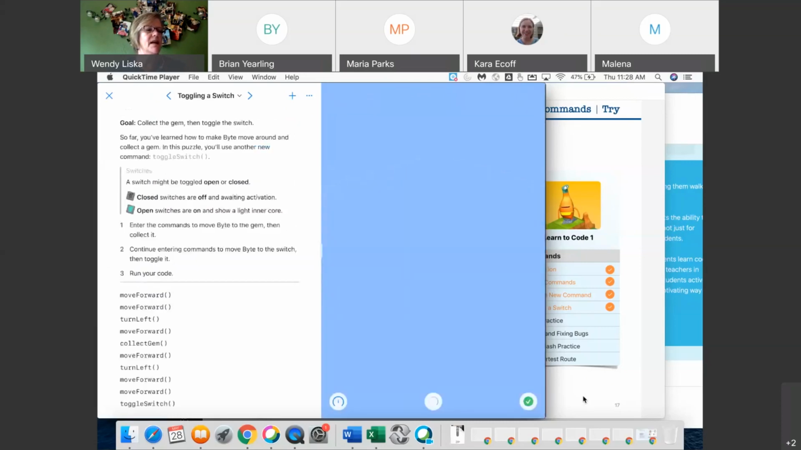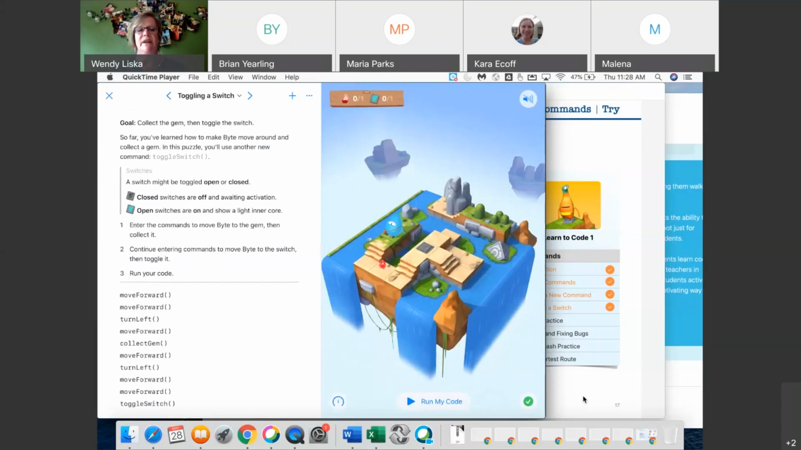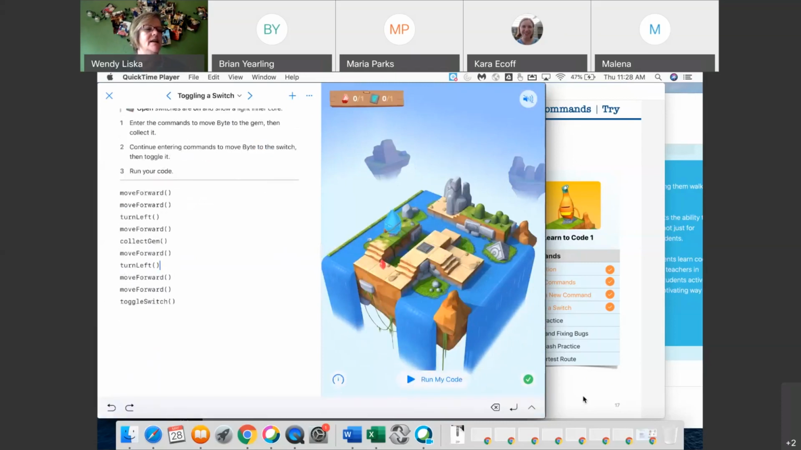I'm going to head here into my next page. Now you see things get more complicated. At this point, I've now added another code to my piece. So I have the ability to do not only my collect gem, but move forward, but I can toggle my switch and I can turn. So as we move through these, different commands are added and different parts come with that.